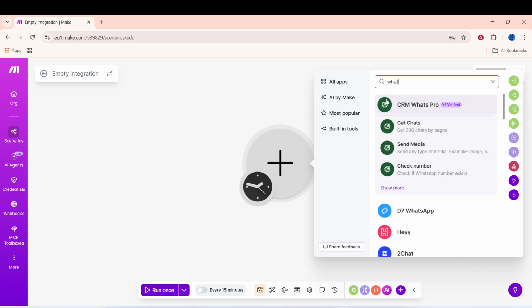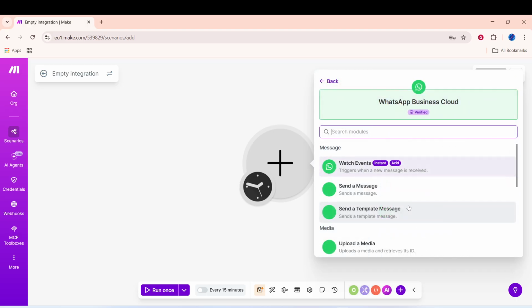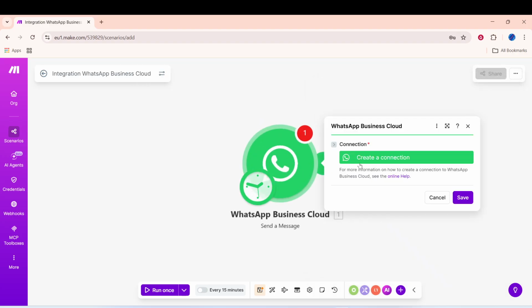If you aren't sure which one to pick, use the same provider you already use for messaging or the one your team has provisioned. From the available actions, choose Send Message. This action tells the module to deliver a WhatsApp message to the number you specify using the text you provide.